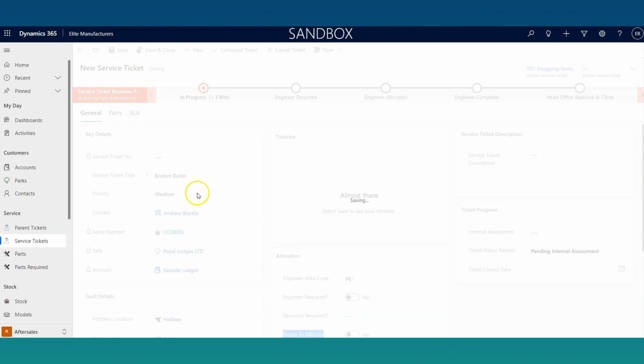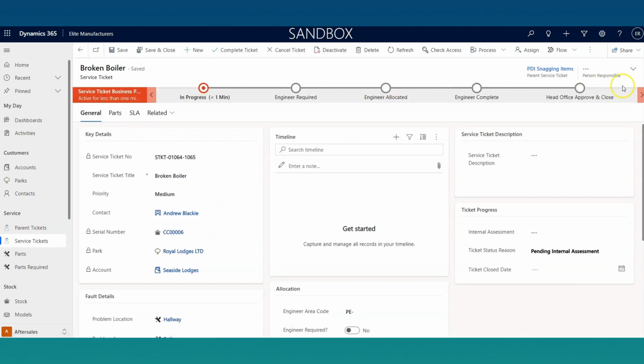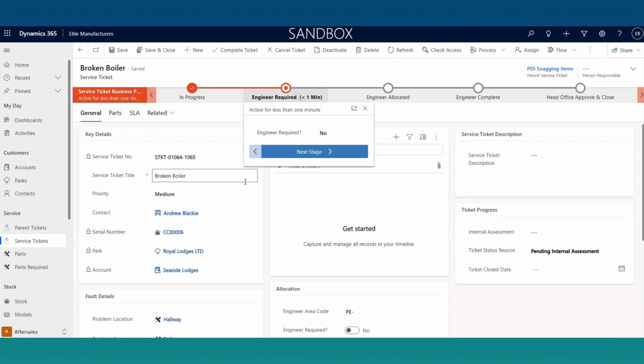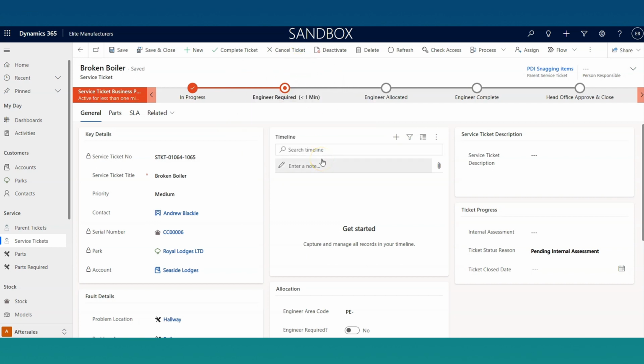Once I save that, I can manage this through the business process flow along the ribbon at the top, where I can move through all the stages, and at any time, any individual within the organization can see exactly what's happening within the ticket. This is also timed and able to tell you how long it takes from start to finish to complete.